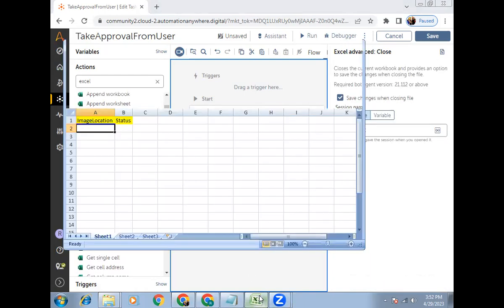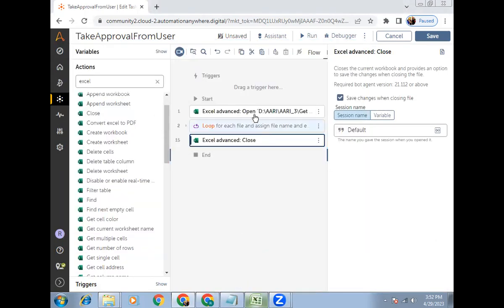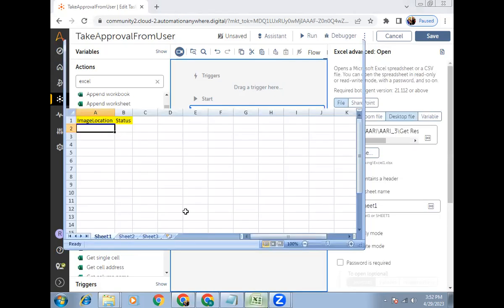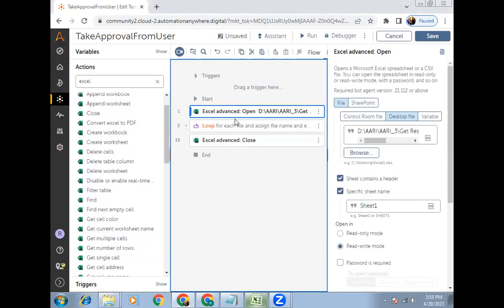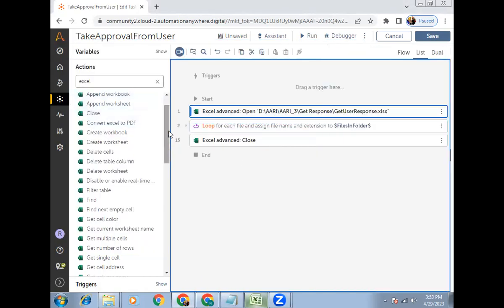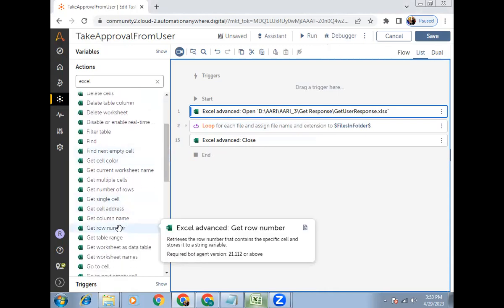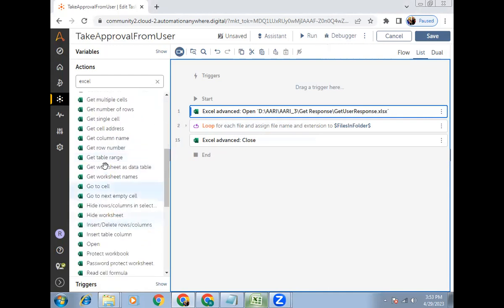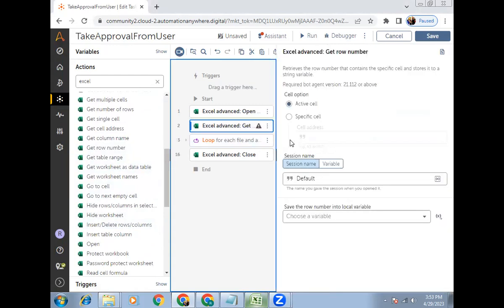Now we need to insert the whole path of the email and the status. So how can we do that? For that, we need to get the location of the empty cell, right? How can we get that empty cell location? For that, we do have a command here, get row number.